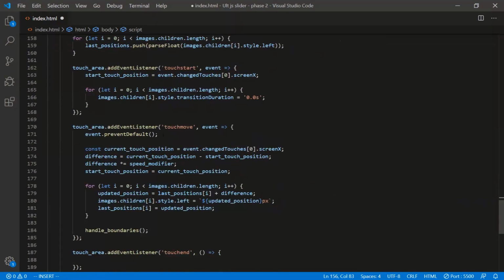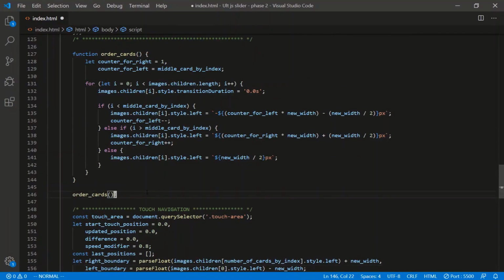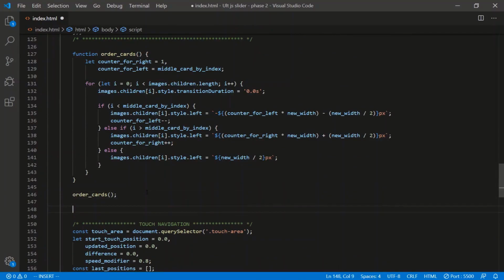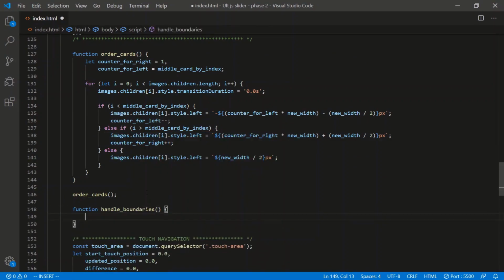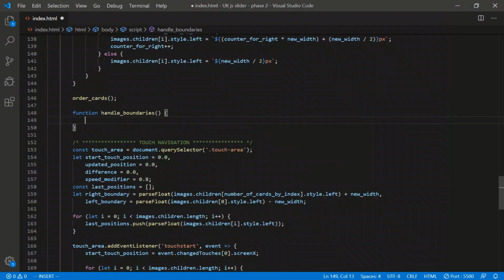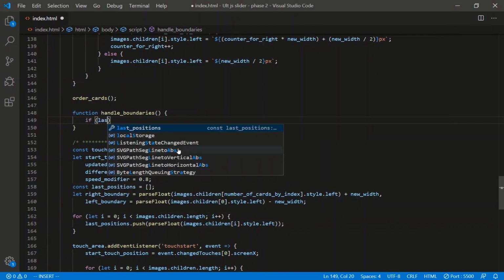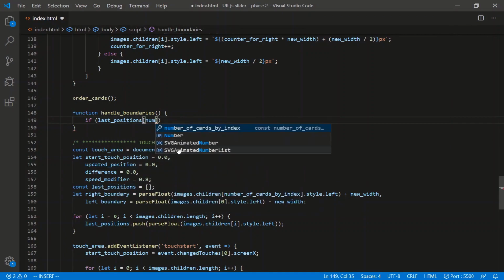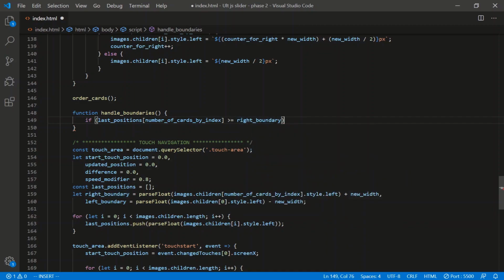Responsive code, we'll do it here. Order cards, let's do it right here. So function handleBoundaries. All we need to do is check whether or not this last card crosses that boundary or the first card crosses the left boundary. So let's handle the right side first. If last position, so that's where the last card is, is greater than or equal to the right boundary, we want to do some stuff.